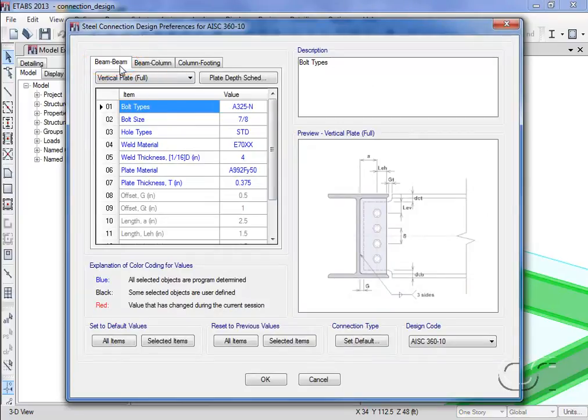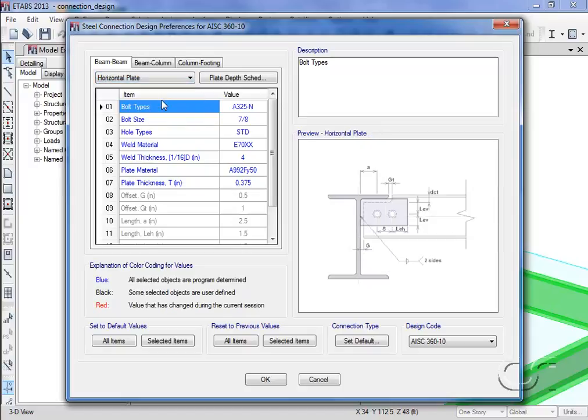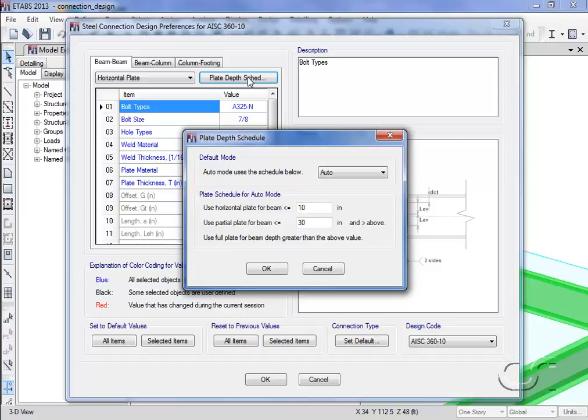the program provides three types of connections: vertical plate full, vertical plate partial, and horizontal plate. The type of connection used is determined by the plate depth schedule. Clicking this button, we see the rules used by the program to select the appropriate connection.